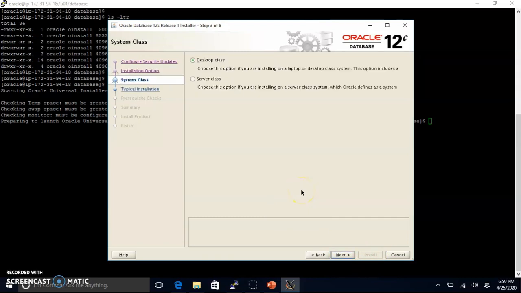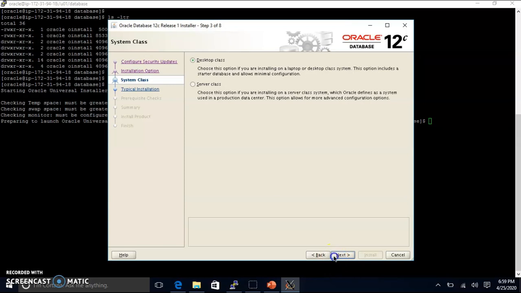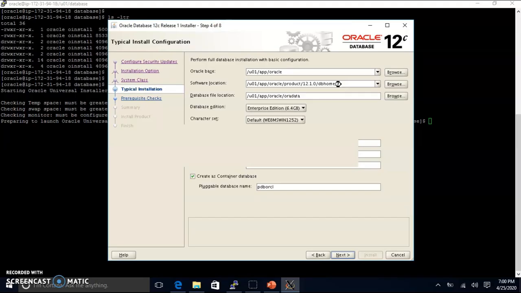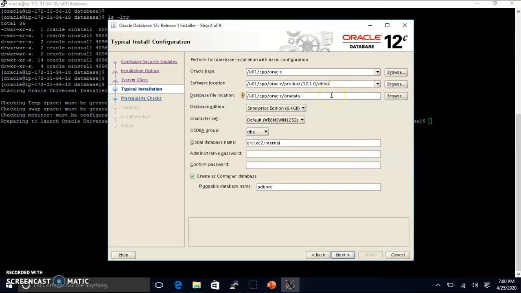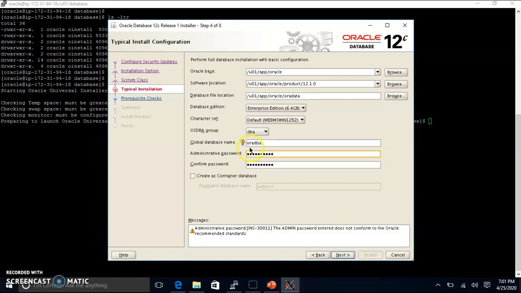Since it's a training machine, the desktop class should be okay for us. I'm just updating our Oracle Home 12.1 up to 12.10, which should be good. I don't need a pluggable database. Our database name should be OraDBA. Rest of the things will be default. Next.